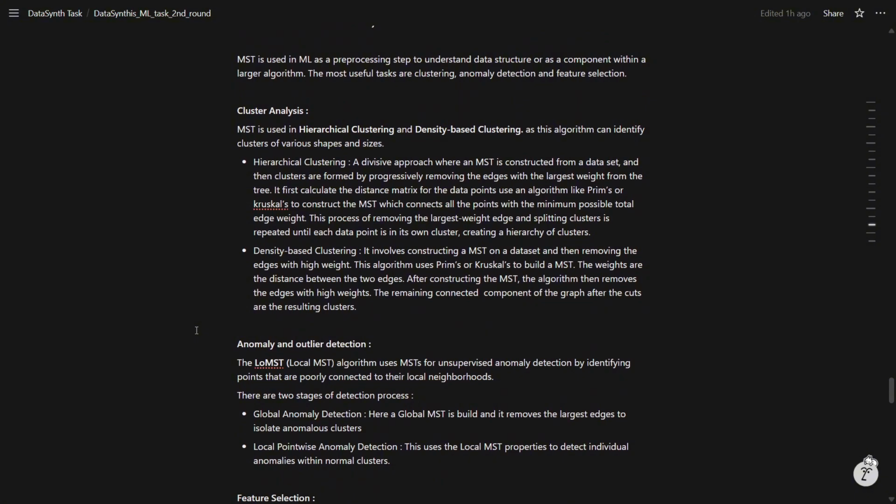So, what happens in cluster analysis? MST is used in hierarchical clustering and density-based clustering, as this algorithm can identify clusters of various shapes and sizes. In hierarchical clustering, a divisive approach is used where an MST is constructed from a dataset and then clusters are formed by progressively removing the edges with the largest weight from the tree.